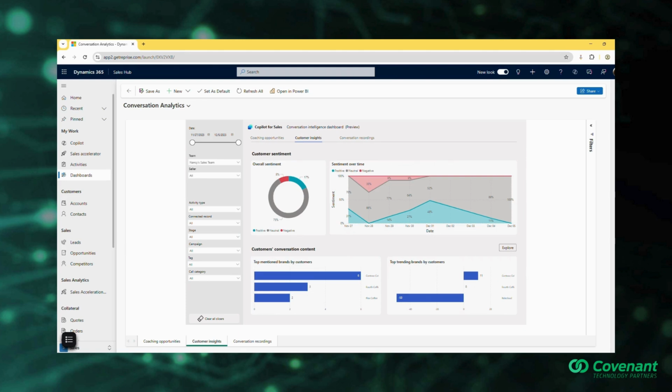Now she delves into the Customer Insights dashboard to learn more about the customer sentiments. Nancy reviews the overall customer sentiments towards her team, as well as the top mentioned and trending brands among the customers. She navigates to the conversation recordings dashboard to identify any recordings that require her attention, aiming to provide support for her team as needed.